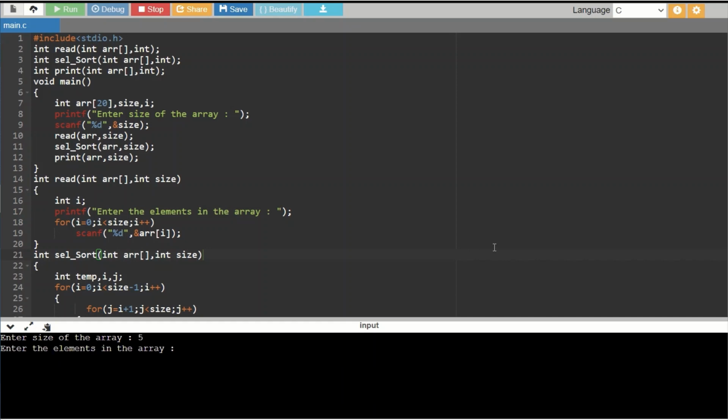I am entering 5 and I am entering the elements 6, 1, 7, 2, 5, and it printed after sorting the elements are 1, 2, 5, 6, 7. So that means here it printed in ascending order. So it satisfies the conditions.